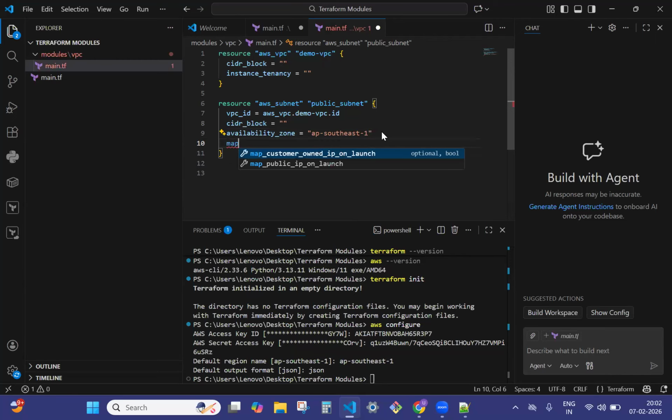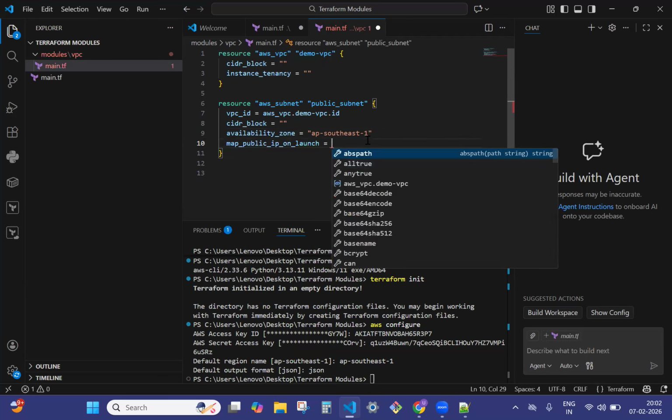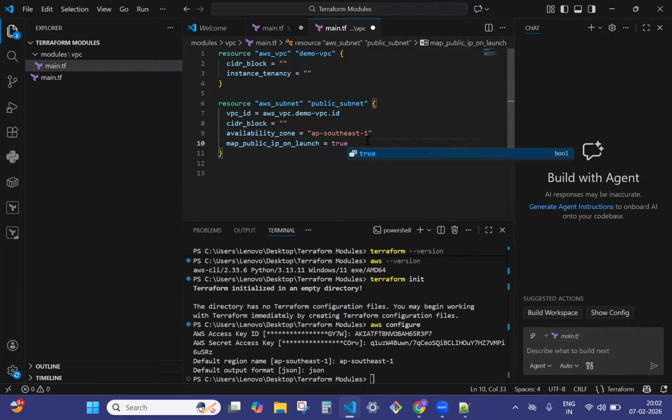Map public IP on launch is there. Map_public_ip_on_launch is true. You mentioned true, that is public IP on launch true. That means this is a public subnet which we are going to create. So enter.